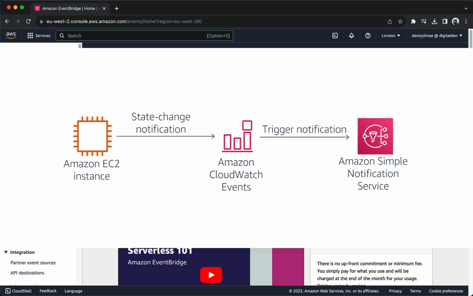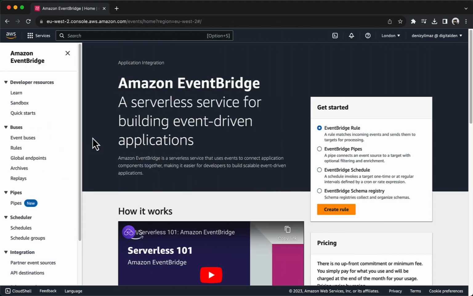CloudWatch Events responds to these operational changes and takes corrective action as necessary, by sending messages to respond to the environment, activating functions, making changes, and capturing state information. You can also use CloudWatch Events to schedule automated actions that self-trigger at certain times using cron or rate expressions. In this task, you will establish a real-time notification mechanism to alert you when an instance is either stopped or terminated.